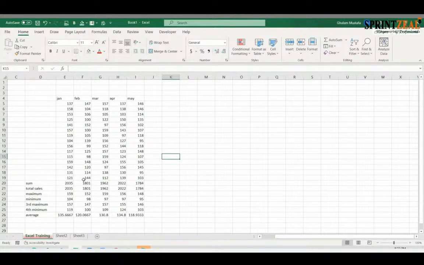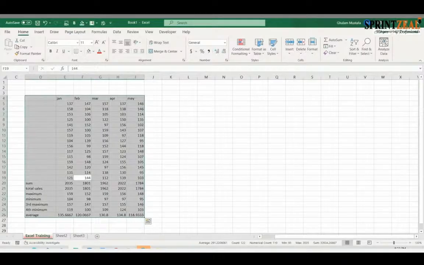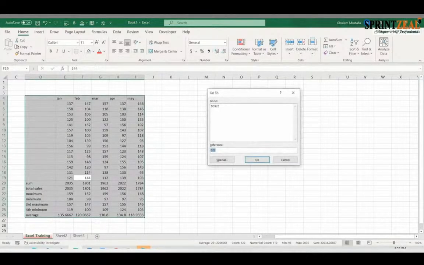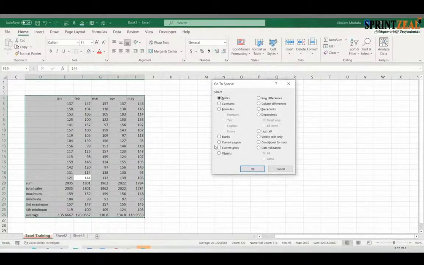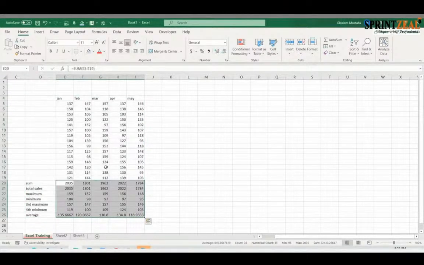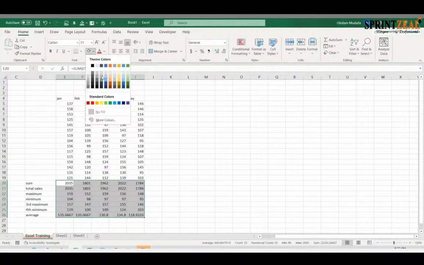Would you do the F5 button? No, the first step is to select the data. Always remember, select the data. What is the shortcut for it? Control A. Okay, then F5. Then you would do special, then formulas. Very good. And then I want to give them color. From there I can give the different colors. If you move your mouse, it can give you the different color options. Let's say if I want this color, that's it.